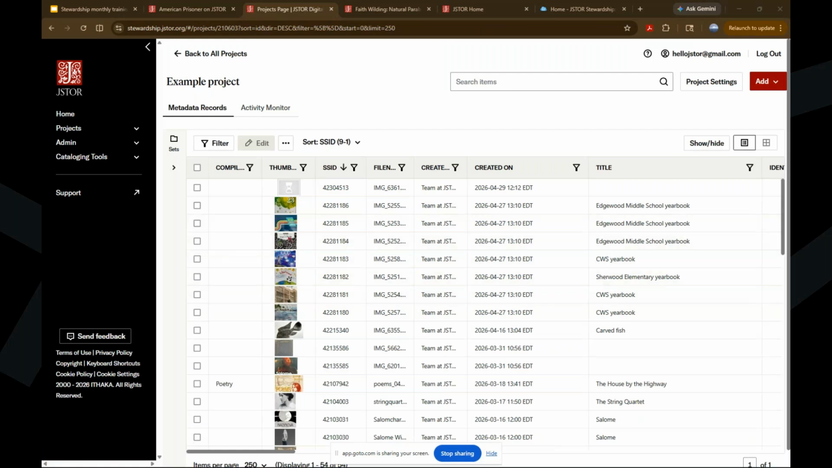To create a container, you start by creating a container list. The list is not the container itself, but it's a list of containers that you'll have access to when cataloging. I might have yearbooks from several different schools in my collection. So my container list is going to be called yearbooks. And then the names of the yearbooks or the schools they are from will be the terms on my list. So let's start by creating the container list.